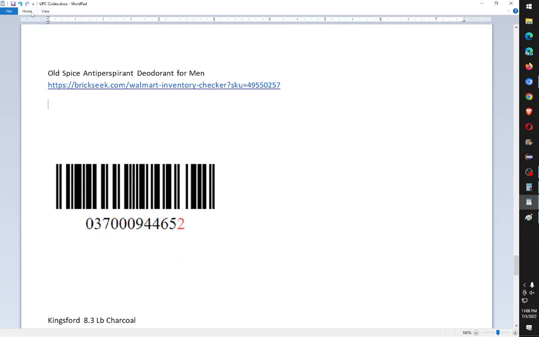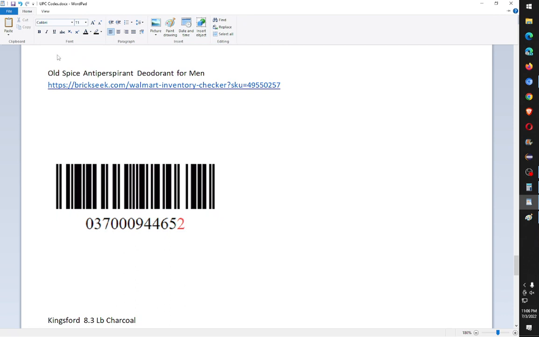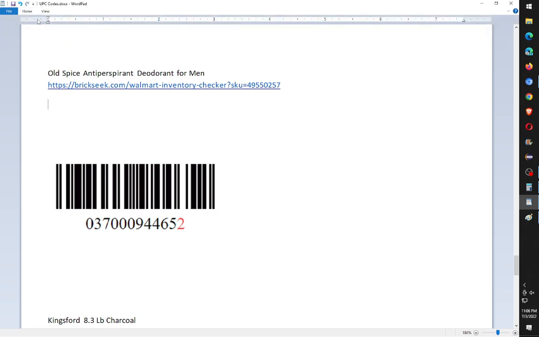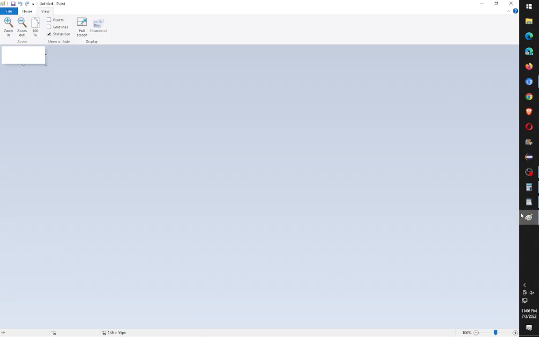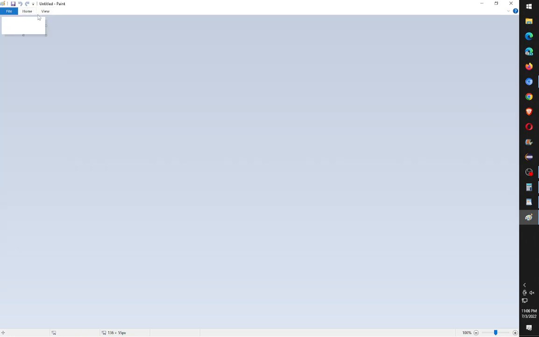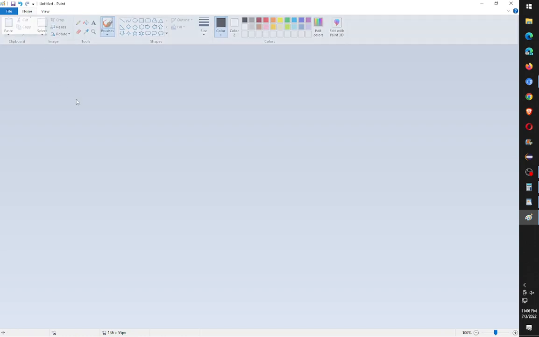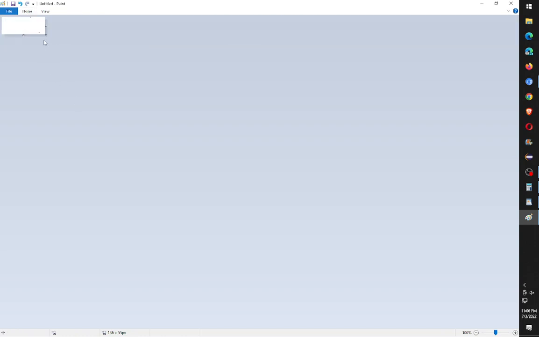You can't see the menu bar anymore unless you click on it once, but then as soon as you start typing, the top menu bar disappears again. And that's the same thing with Paint also. So sometimes the menu bar disappears like this and you'll just be clicking it and then it'll disappear again.